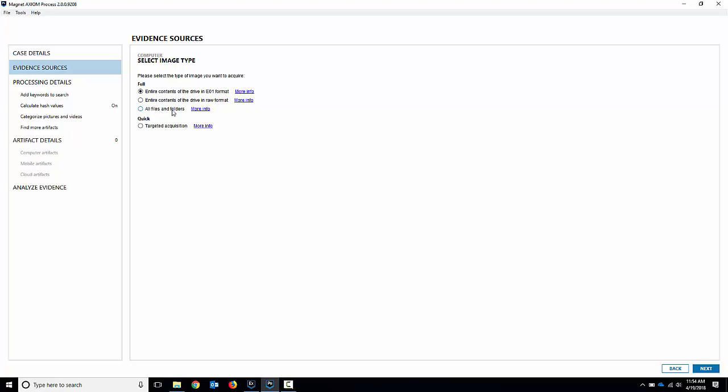There's also All Files and Folders, which is a logical acquisition of all the allocated files and folders of the system. Depending on your case, you may or may not want that. The fourth one is a targeted acquisition. Again, it's logical, but it's focusing on very specific items like the user profiles, registry hives, prefetch files, log files, that sort of thing. The most common things you would look for in an investigation. Again, it depends on the type of case you're working, but that's a good option if you're trying to save space or time. I'm going to leave it on the default E01 format just for our case here and hit next.